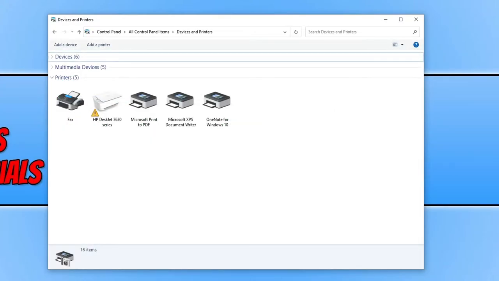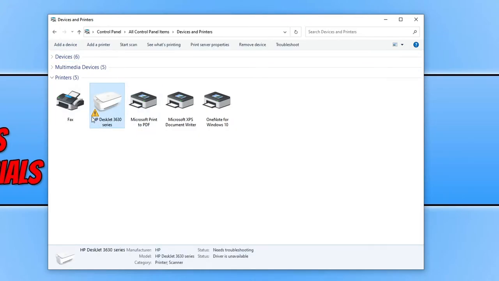You now need to ensure your printer is turned on and it's plugged into your computer. And as you can see, mine is currently turned on and plugged in. But it's got this exclamation mark. And that's because there is no driver installed. As you can see there at the bottom, it says driver is unavailable.